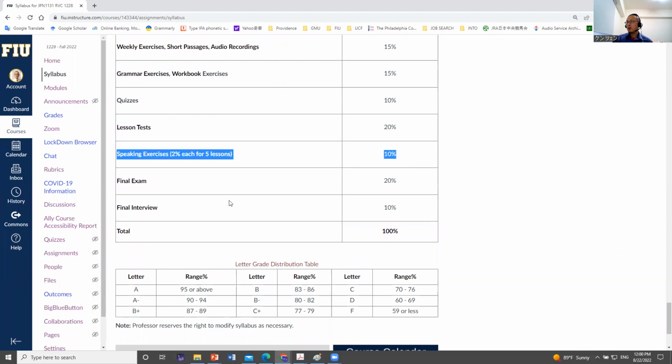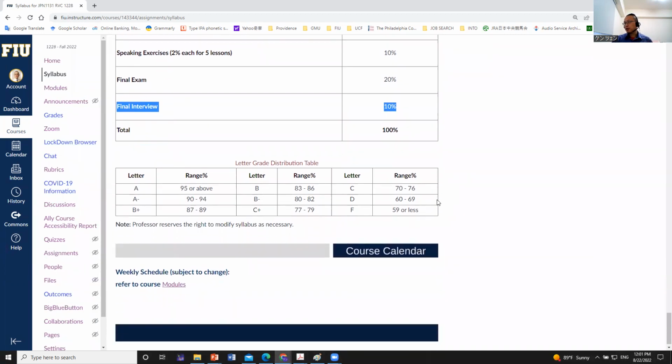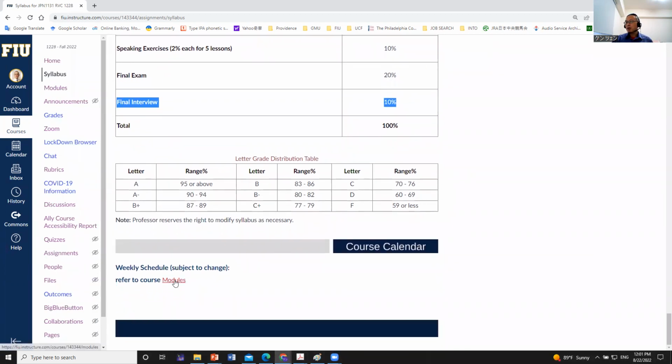All right, we will meet 5 times in this room, this Zoom, for each speaking exercise, and then we'll meet one more time for this final interview, and that is the table, and then later grade, you know the deal. So again, if you want the weekly schedule, go to modules.